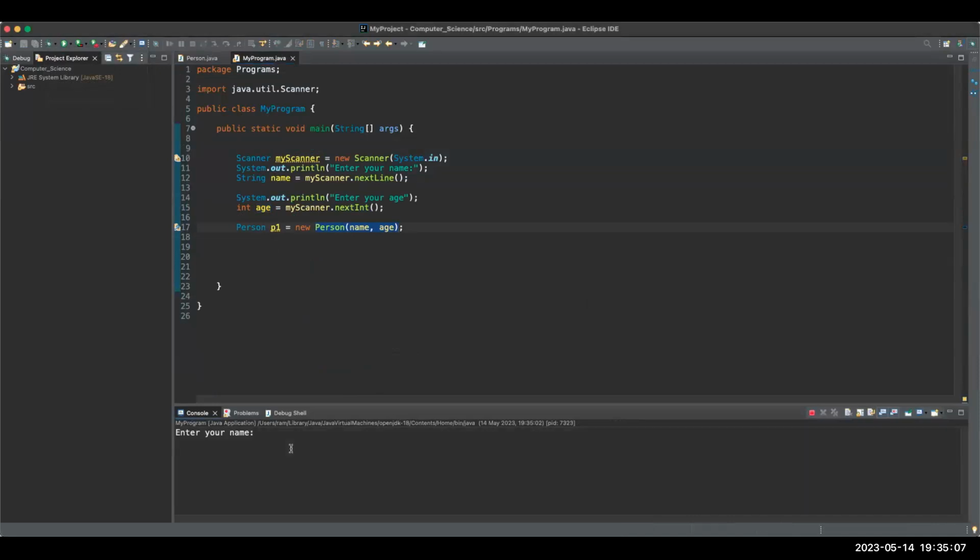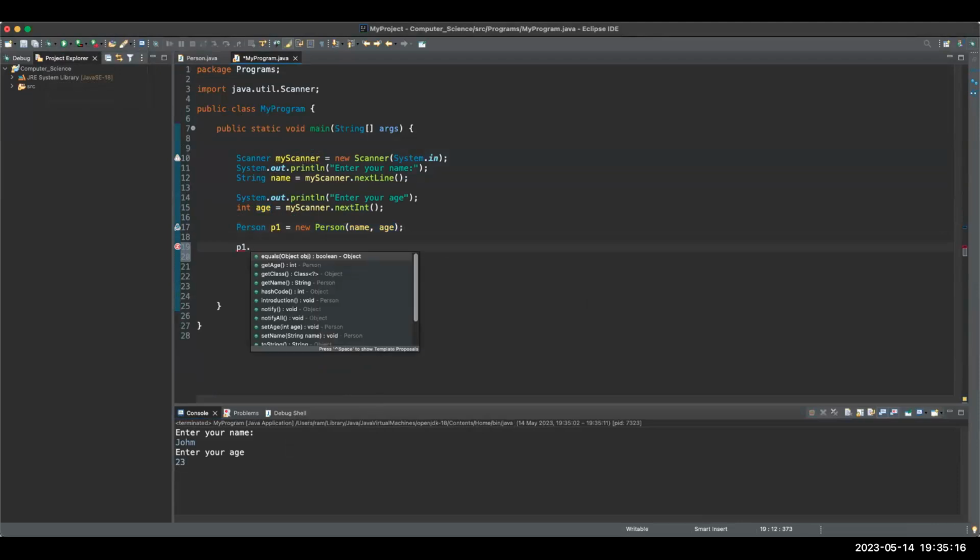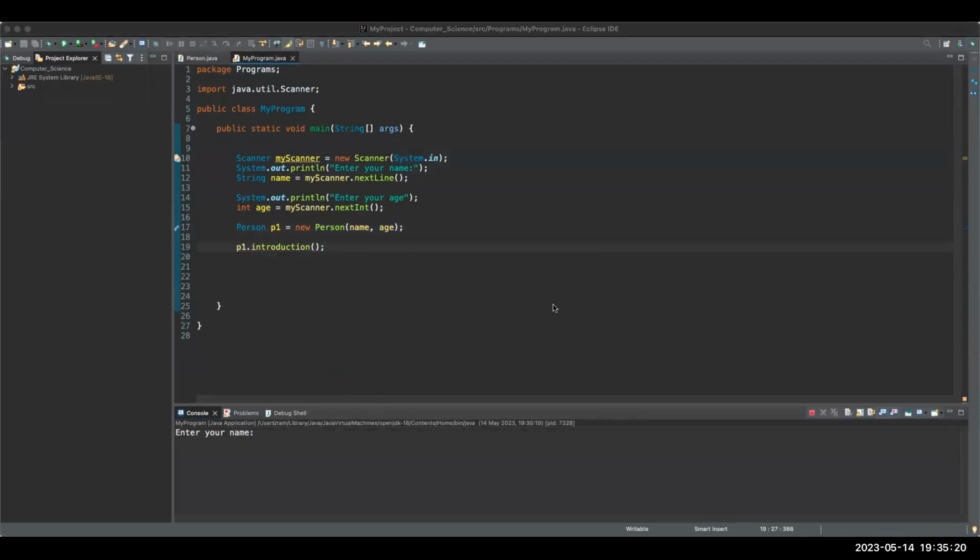If I say 23, I didn't really do anything with that information, did I? I just created the object. So I can do p1.introduction here. Yeah, the debugger was still running in the background, I think. So it all works out.